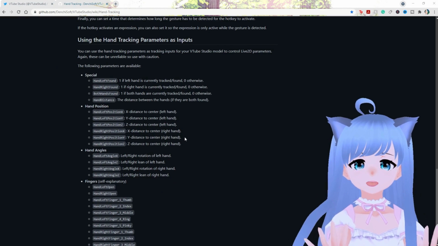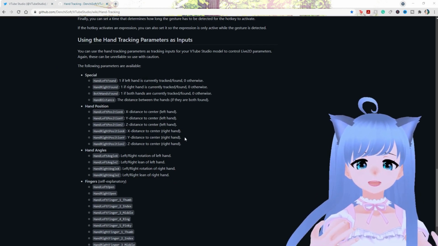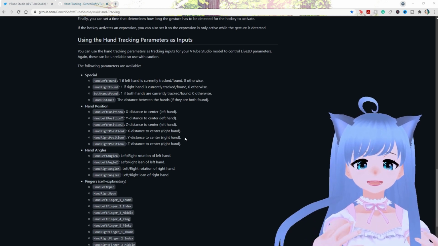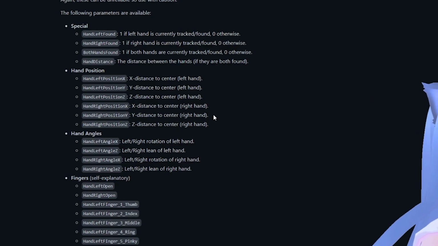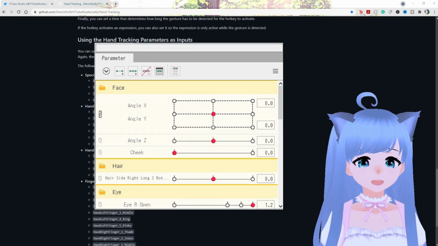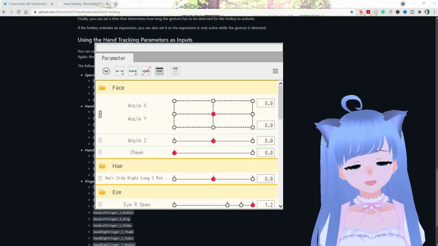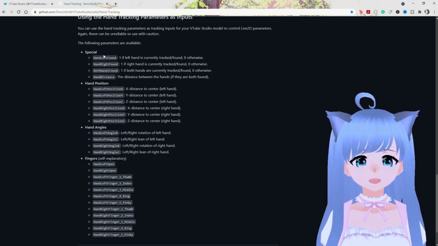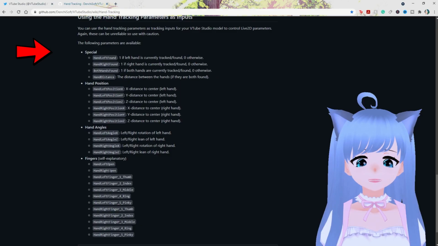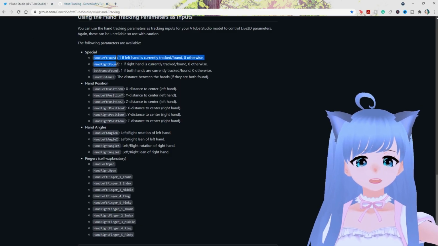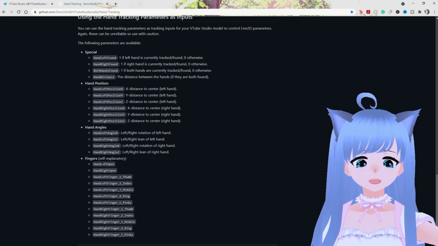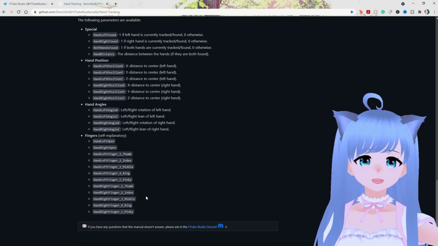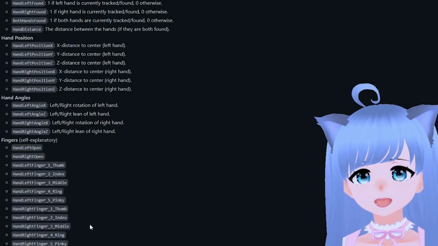Now, here is the part that we'll want to pay attention to if you're thinking of adding hand tracking to your VTuber in Live2D Cubism. We see a bunch of different parameters that we have to follow. If you're familiar with Live2D Cubism, you'll understand what parameters are and how to set those up in Live2D Cubism. This says the following parameters are available, which also tells me that you probably don't need every single one of these, but you can at least utilize some of them. The special ones you might not need, but hand position, hand angles, and fingers I would set up if you want to get the most out of your hand tracking. So these are the different types of parameters that you're going to want to set up in Live2D Cubism.